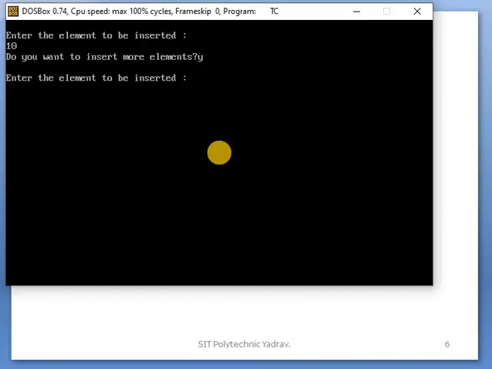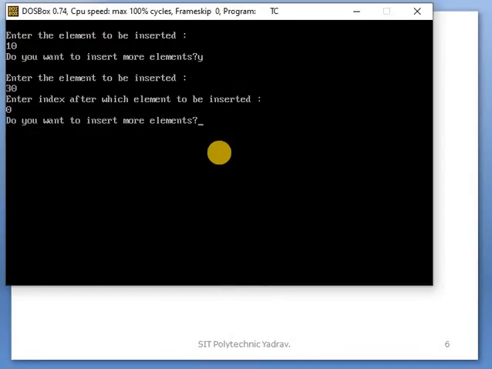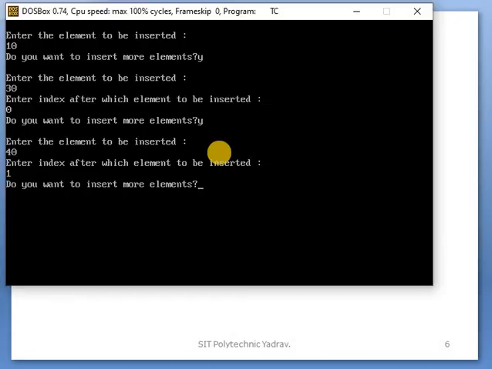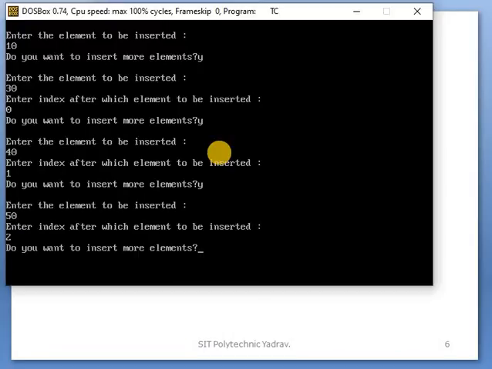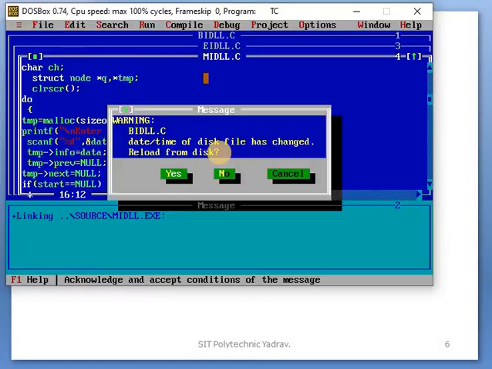Yes. 30. Takes, for example, insert, yes. 40, index 1, yes. 50, so, no. That number of elements will be displayed in the list. Again.